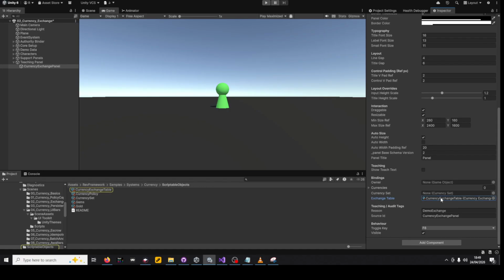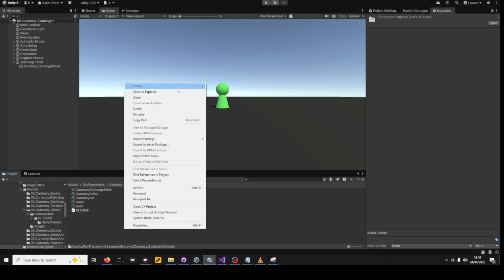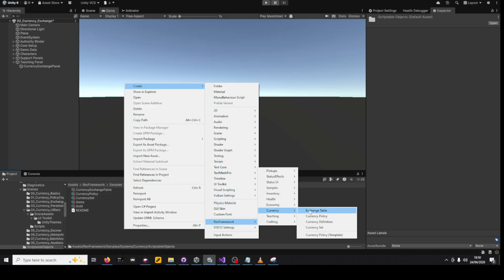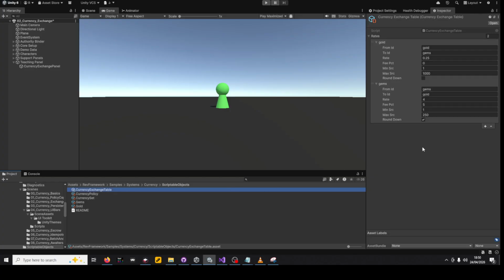Before we run this scene, let's take a look at the currency exchange table. This is the asset that defines how currencies convert from one to another. You can create one by right-clicking in the project window, then going to Create, RevFramework Currency Exchange Table. Once created, you define your exchange rules here. Each entry is a directional conversion from one currency to another, and you can add as many of these as you want. So this isn't limited to just one or two pairs.